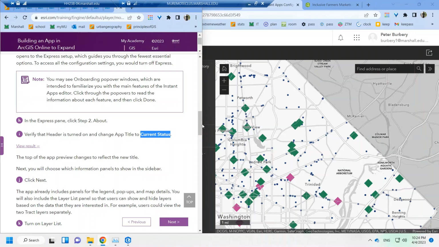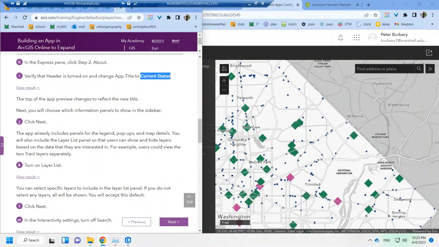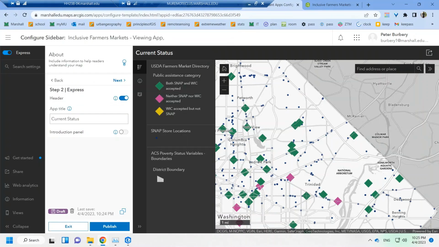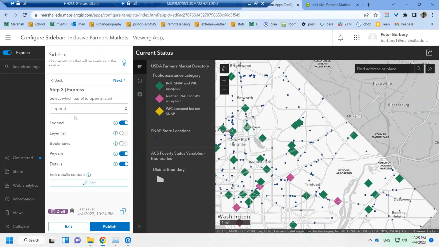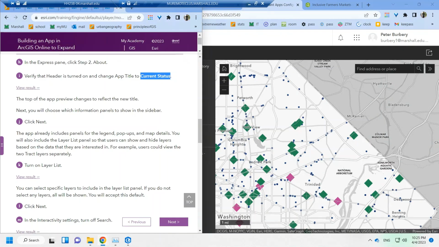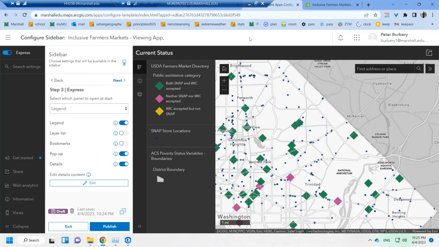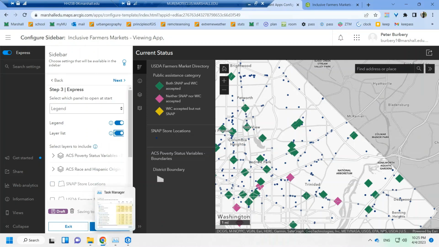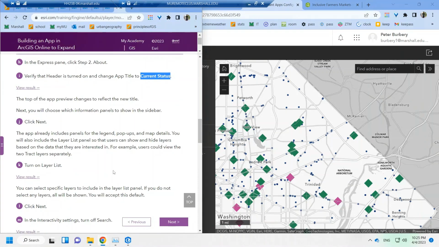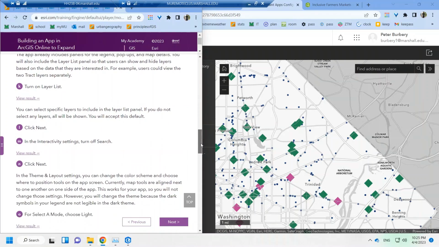Next, you would choose which information panels to show in the sidebar. Click Next. The app already includes panels for the legend, pop-ups, and map details. You will also include the layer list panel so that users can show and hide layers based on the data that they are interested in. For example, users could view the two tracked layers separately. Turn on layer list. You can select specific layers to include in the layer list panel. If you do not select any layers, all will be shown. You will accept this default.